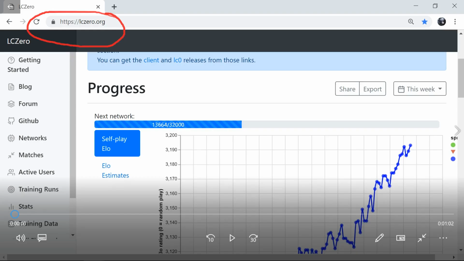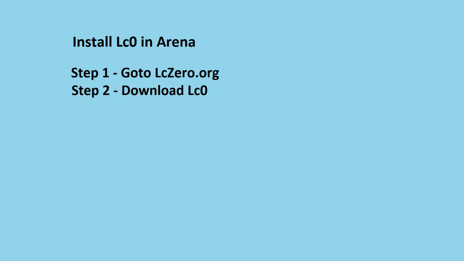Before we get too deeply into this install, one thing I should tell you is it's geared for Arena, so I'm assuming that you have Arena already installed and ready to go. So the first thing you need to do is go to lczero.org. There are a couple of ways you can download Leela, and that's the next step. You need to download the executable.